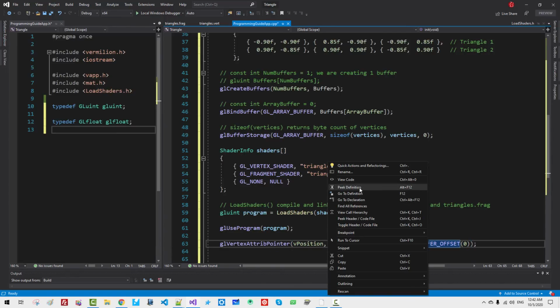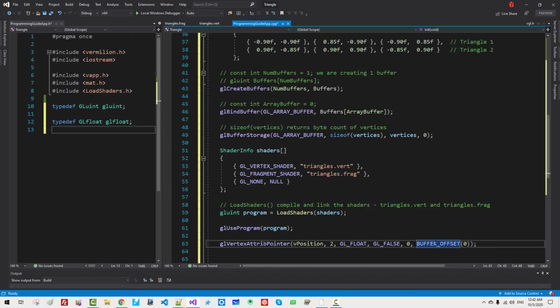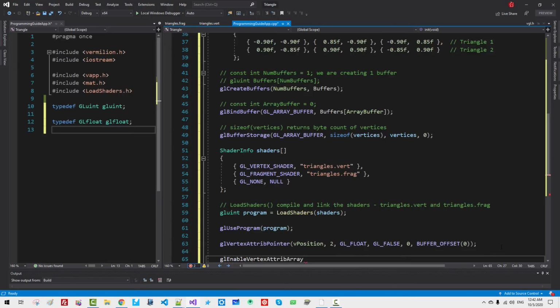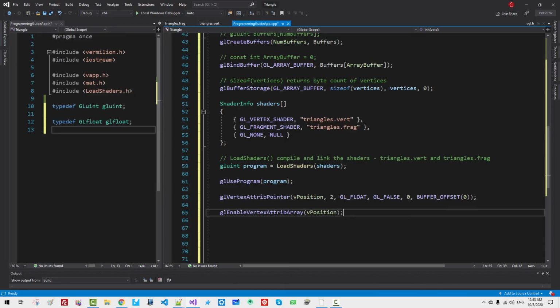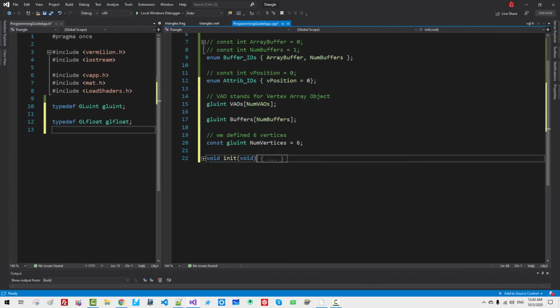Right click, go to declaration. This returns a void pointer. So we provided 0. This is a null pointer. glEnableVertexAttribArray vPosition. We will learn more about these things in future sessions. Now we completed the init function, the initialization function.